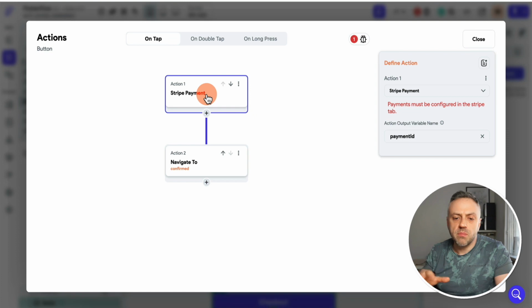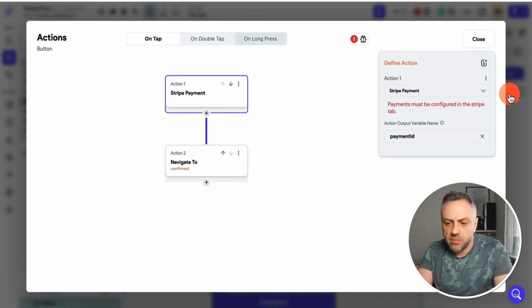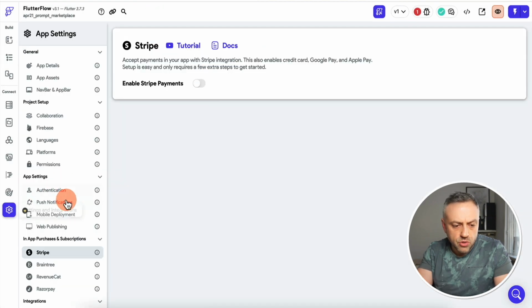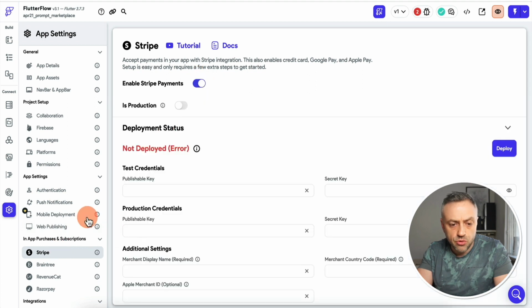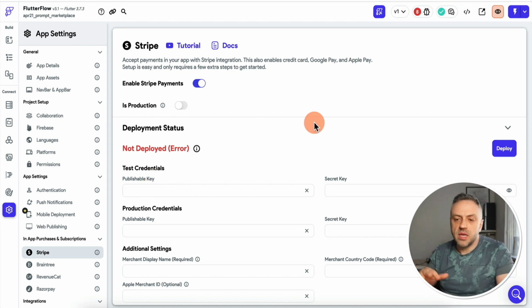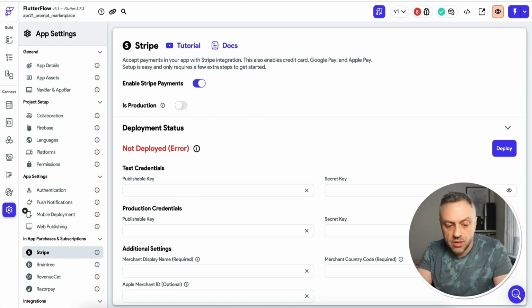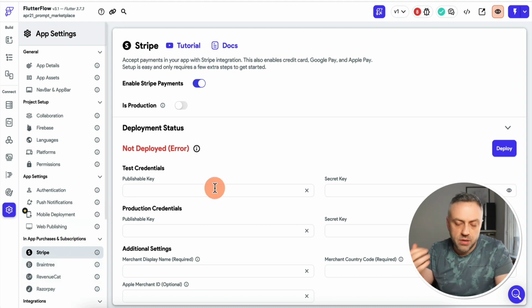Now, I first recommend that you do it in the test environment, right? So if you come back here and you go to Stripe payment, you enable Stripe payments. You don't want to do production. You want to just get your test keys, and it's the same thing, right? The thing about Stripe is you have your production environment and you have your test environment. So you can just configure your Stripe keys. You can also do Braintree. You can do some of these other ones if that's what you want. I actually have a Stripe account, so that's what I use in this marketplace.